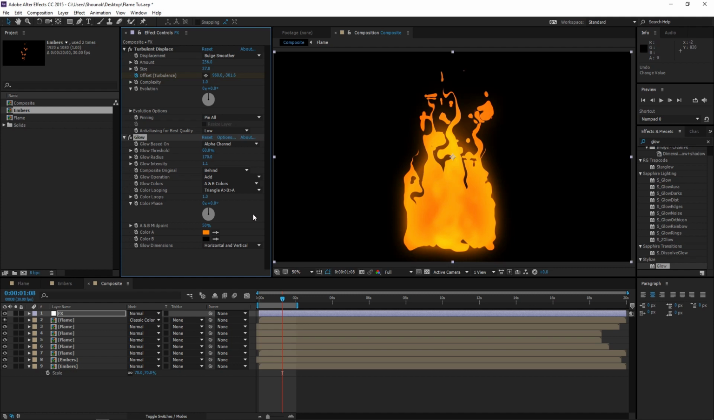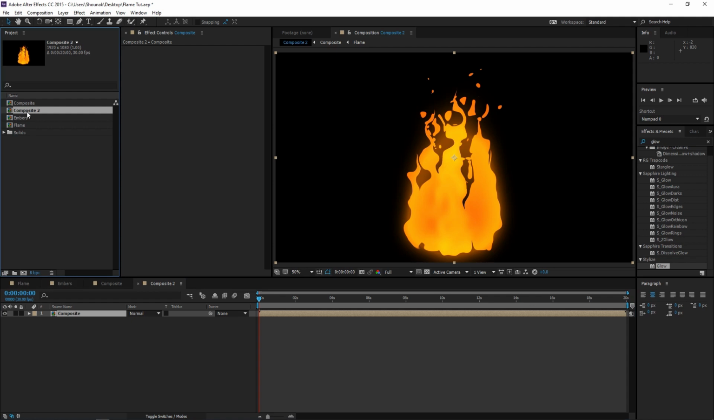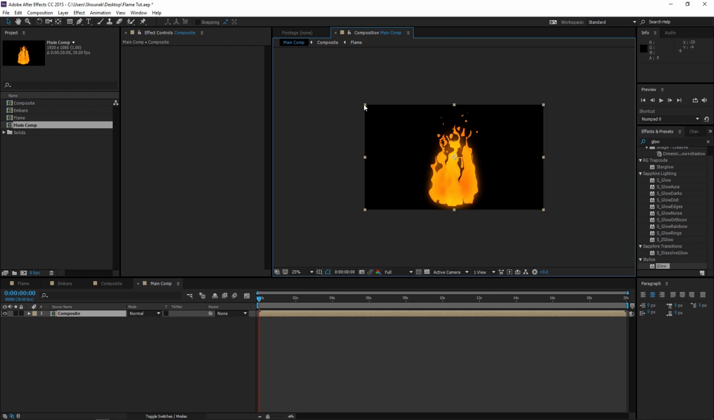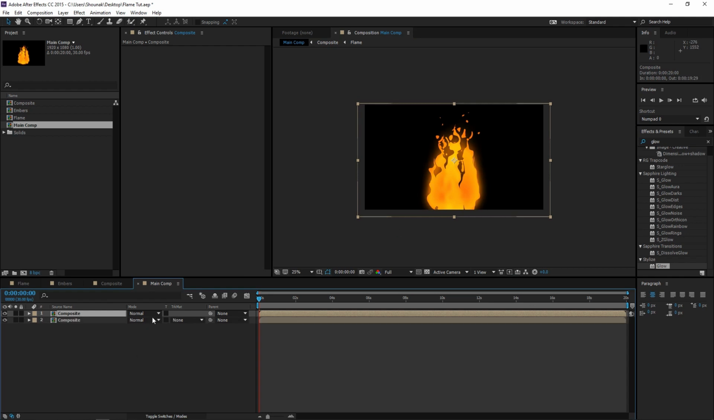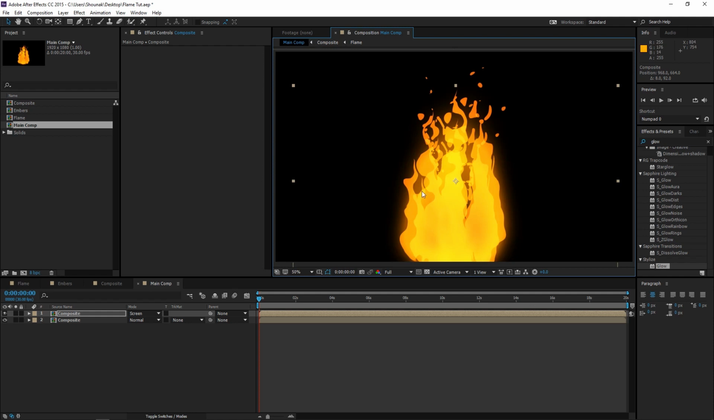So this has already started looking like fire, but let's make it look better now. Drag the composite composition to a new composition, and let's rename this to main comp. Now let's scale this layer up a little bit and place it in such a way that the bottom part of this layer kind of gets cut a little bit. Let's duplicate this layer, and I'm going to change the blend mode on this layer to screen. Also, I'm going to scale this layer slightly so that we have a little bit of a different layer here. It adds a little bit of a depth to the fire.